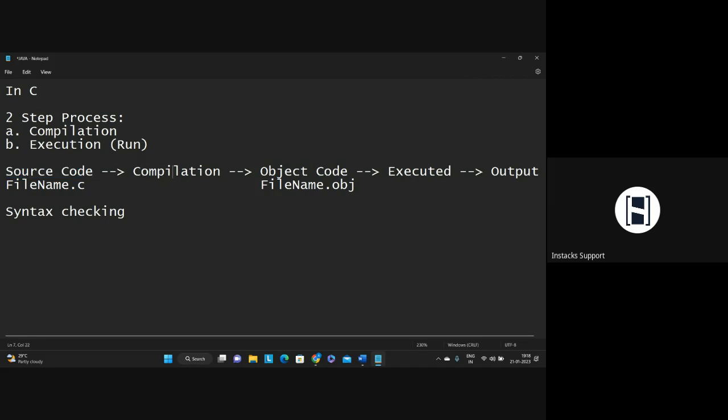Then we start the process of compilation. What is this compilation going to do? First, it goes for the syntax checking. If everything is correct, it converts my source code into an object code, which is nothing but a converted binary file. It has the same file name, but the file extension is .obj. When I execute the program, this object code is what gets executed, and we look at the output. So this is the step that happens for us.